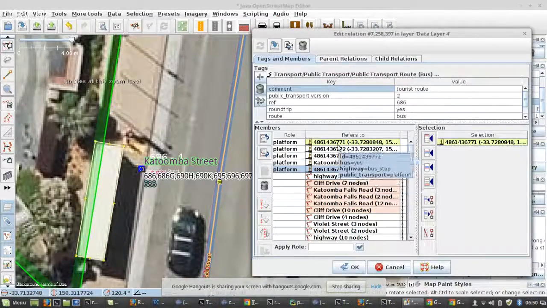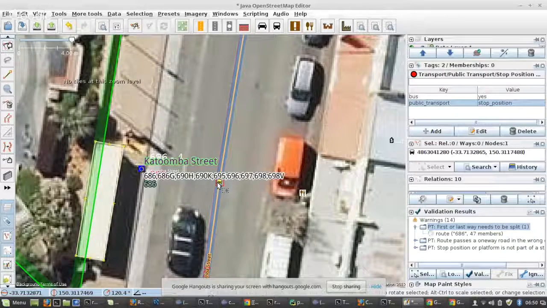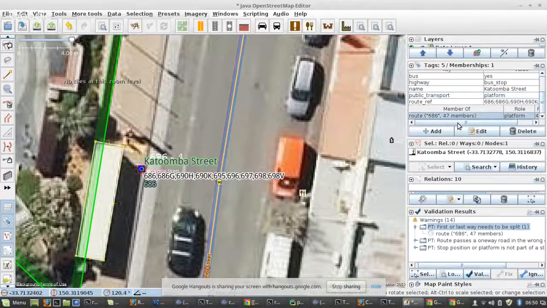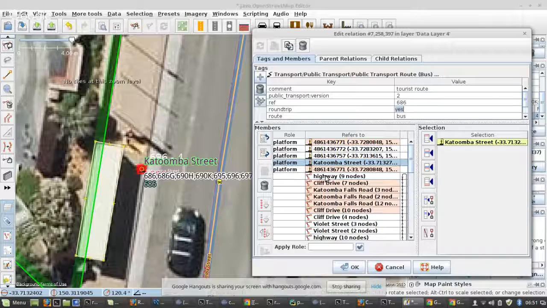So now it's going from this one to that one to that one to that one, and then back to the first. Otherwise, the validator is right in saying that this way needs to be split as well, and that the relation needs to stop there. The validator is not really taking into account the round trip marking. So here it says round trip, yes. The validator isn't doing anything with that. It's simply using the sequence of stops.